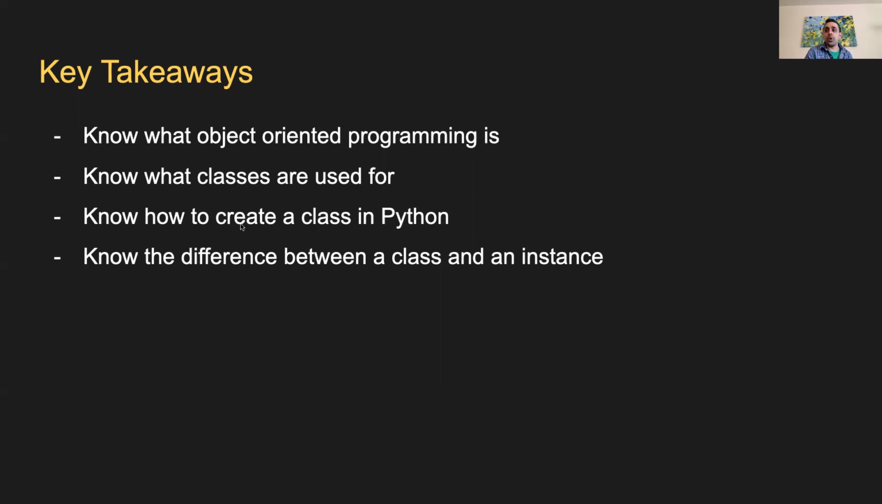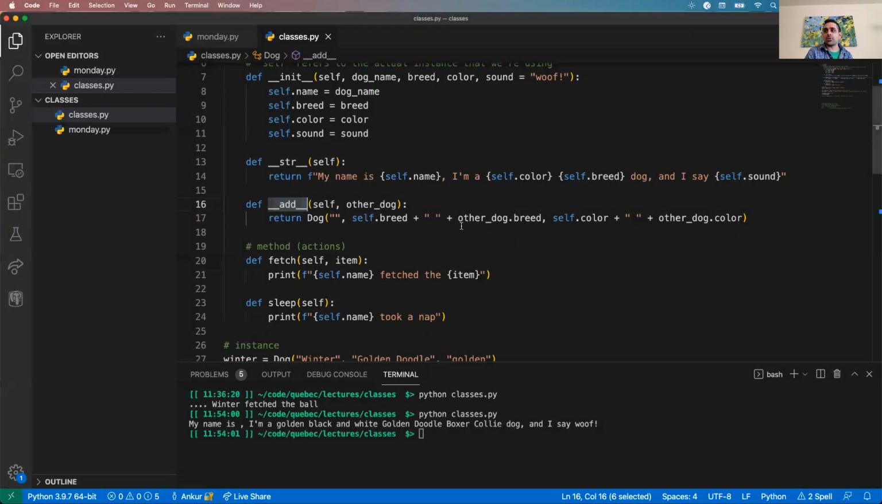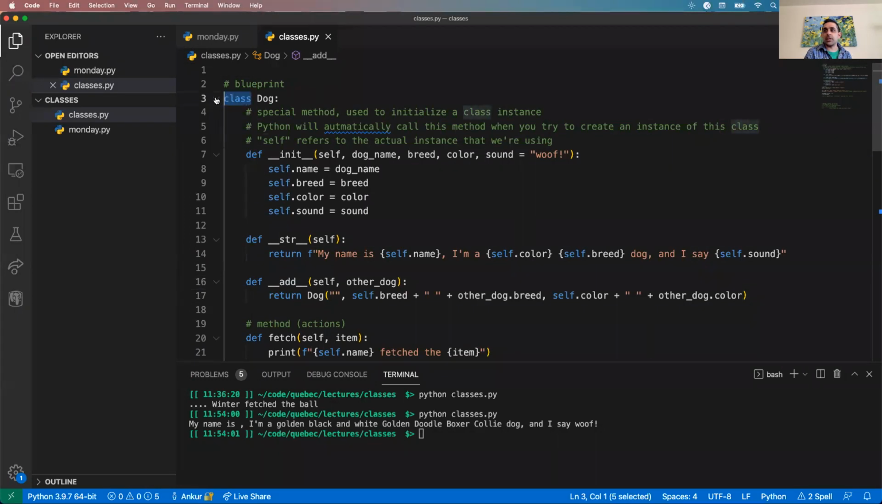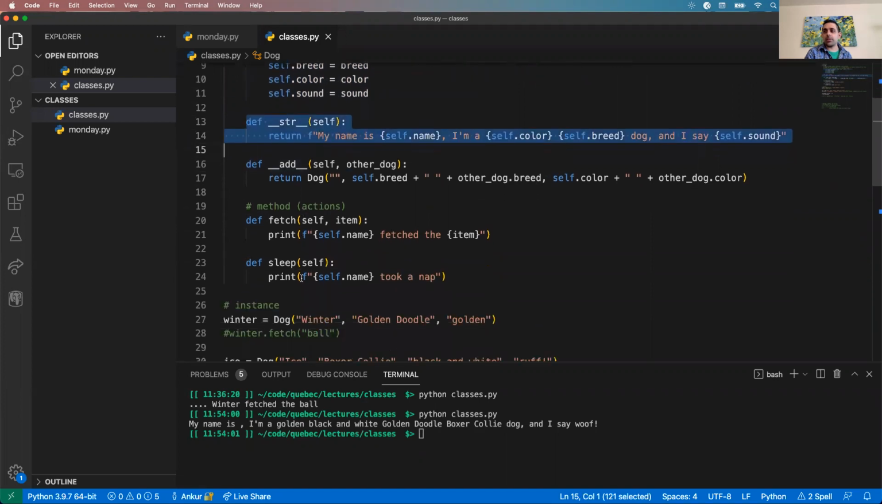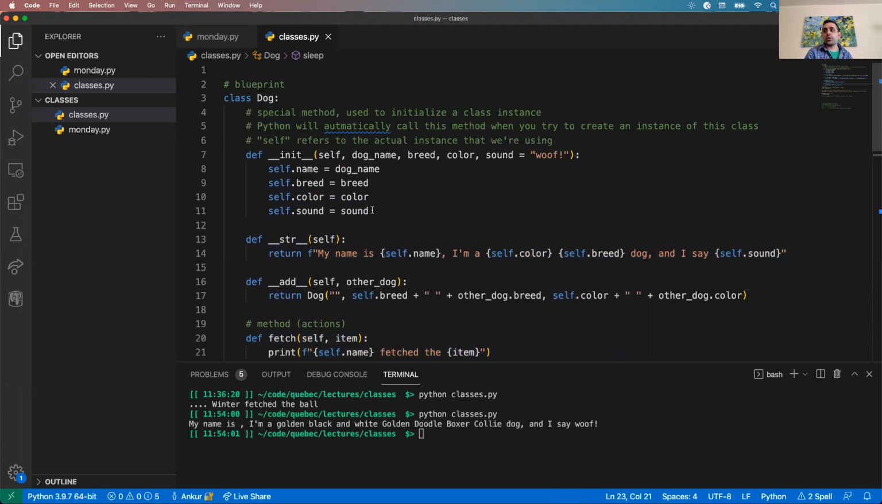Also, know how to create a class in Python. Again, know the syntax for it. I want to make sure we highlight that. So the syntax, again, is the keyword class, then the name. Usually we use uppercase camel case, then a colon, and then we define methods. So we have an init method, we have a str method. We also have our own custom methods, fetch and sleep. And then we also want to create data.